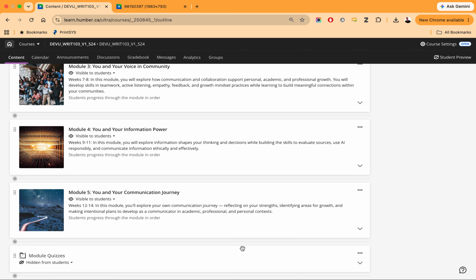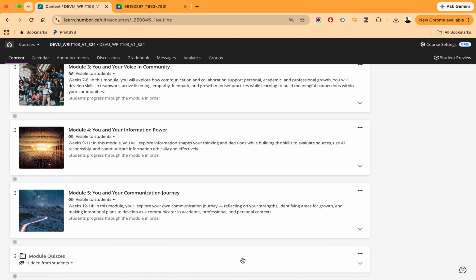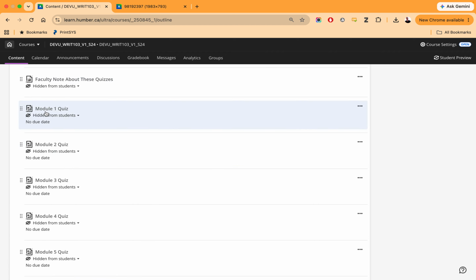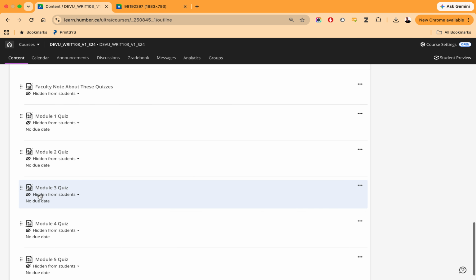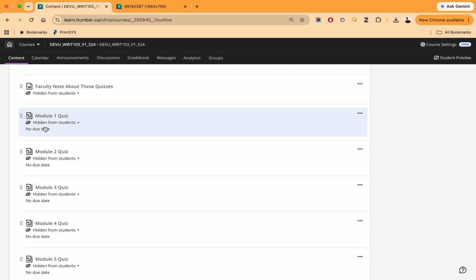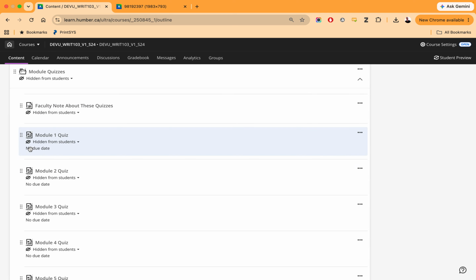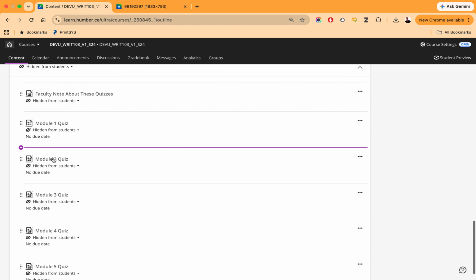And then finally, you'll see down here a folder of module quizzes. There's a note here on how to potentially use these quizzes, but there's one quiz per module, and each quiz is set to be worth 1 mark and has no due date. The quizzes can assess basic comprehension of the module material, so they could be a good way to check student understanding. You could keep these separate in an assessment folder, for example, or you could drag it into the actual module.